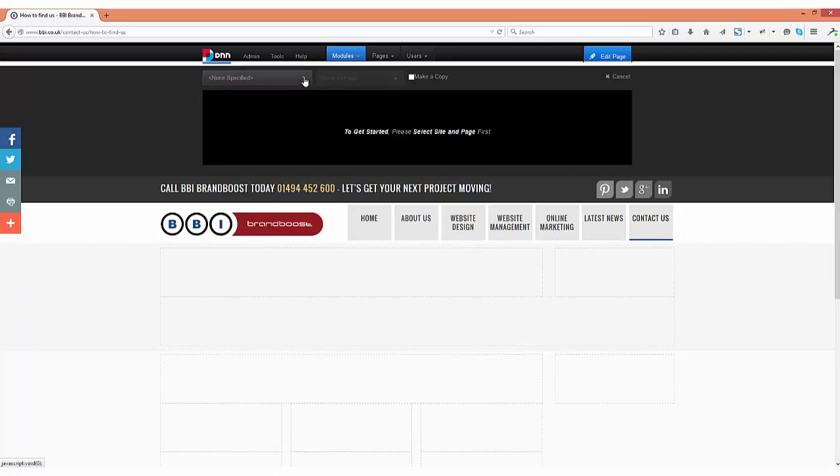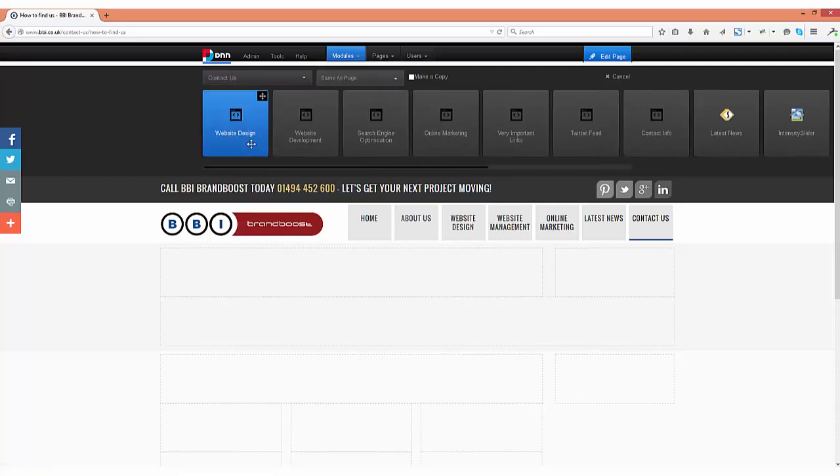Now a drop down box will appear with none specified. By selecting this, it displays a list of all of the pages on your website. In this instance, we're going to select the contact us page because we're going to copy modules from this particular page onto our newly created page. As you can see, there's a whole load of modules that have appeared, and that's because they are actually on the contact us page.